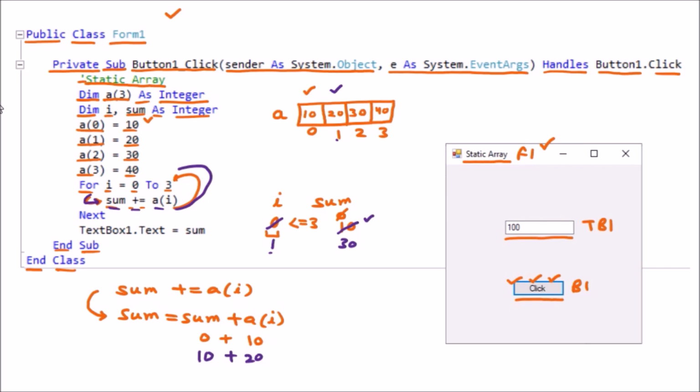Then again it is going back. Again the value of I becomes 2. Again the condition is true. Then sum is equal to sum plus A(I). The earlier value of sum is 30, so 30 plus the new value A(I). I is 2, so this is A(2), that is 30. So we are taking 30 plus 30, that is nothing but 60. So 60 is coming here.